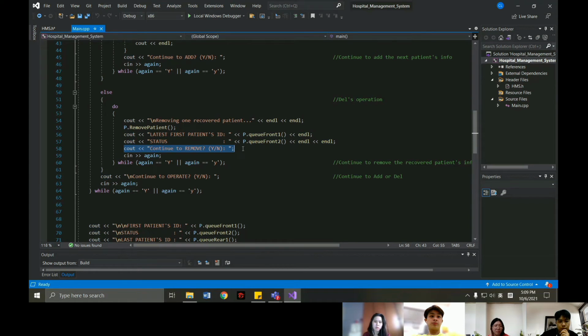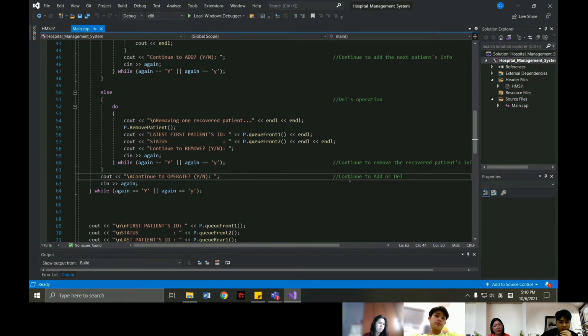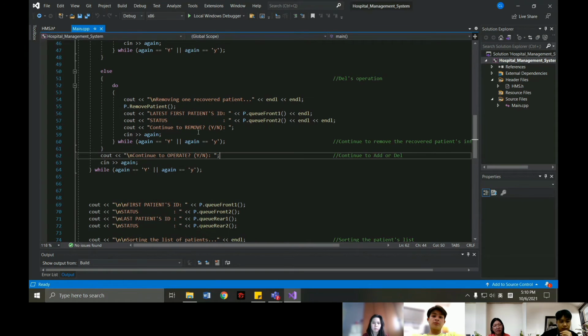So it will ask you whether you want to remove again or not. If I press Y, it will remove one patient again, so the latest first patient ID will renew again. After I end the delete operation, it will ask, do you want to operate again? Which means whether you want to continue to add or delete. If I press yes, you need to choose add or delete. If I press N, it will end the operation.